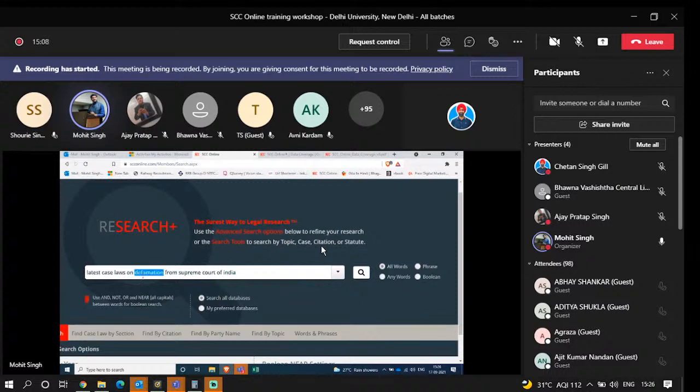That is the key to research in SCC Online. Keep it short and simple. Do not write your query as it is. Please filter down the information and look for the most important word of the query. Now I'll just delete the rest of the part from here as well, and I click on the search bar.